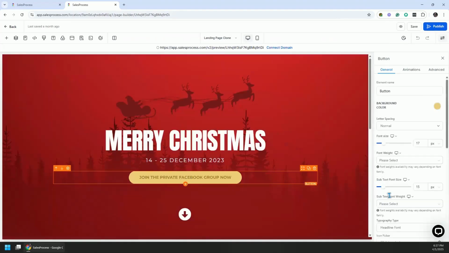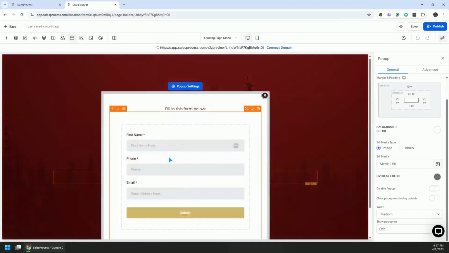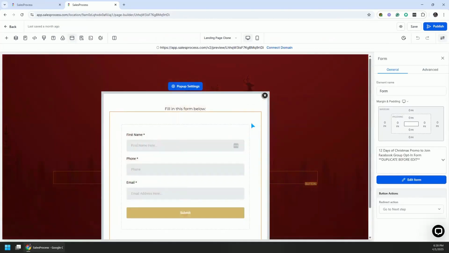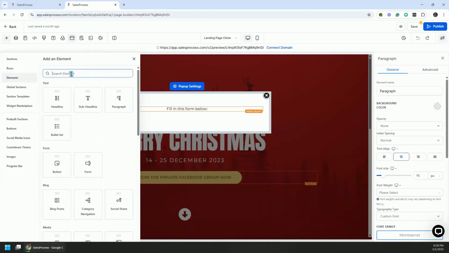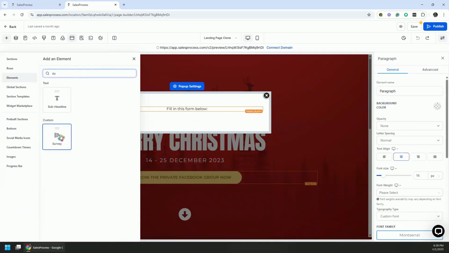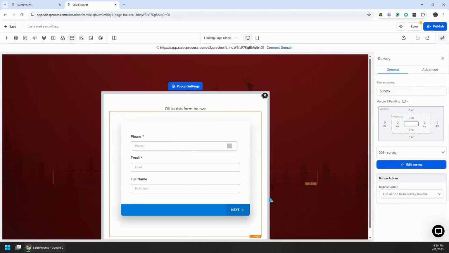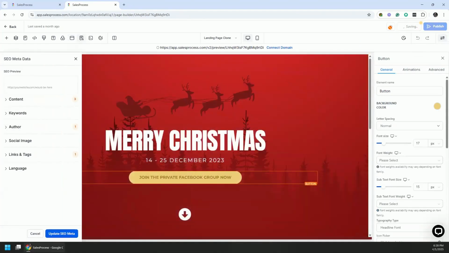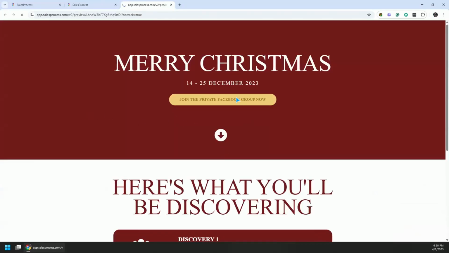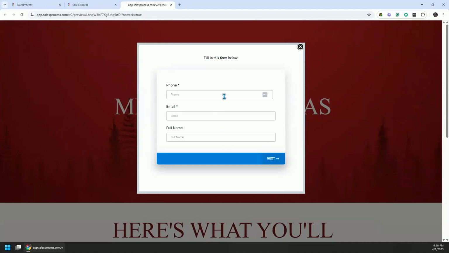Okay, on this button, what is opening? It is opening up the pop-up. So let's take away the pop-up and let's put survey. Go. And the survey is the 4. So now we have added this survey to our funnel. And if we look at it, this is on our funnel. If he clicks on this button, it opens up the survey in here.